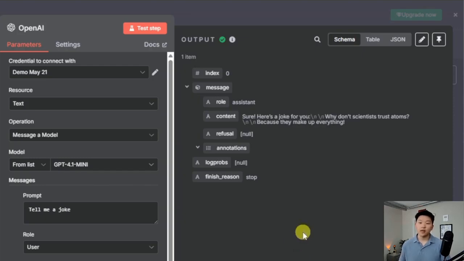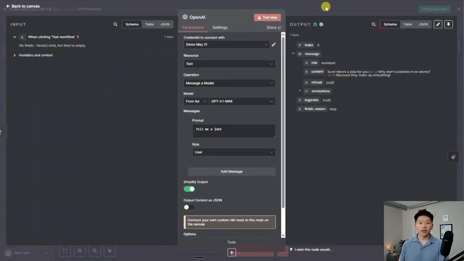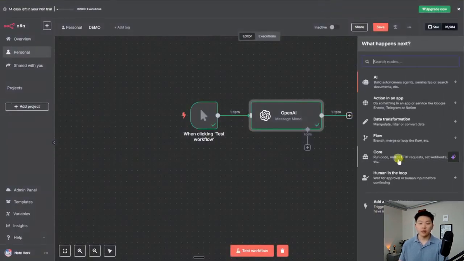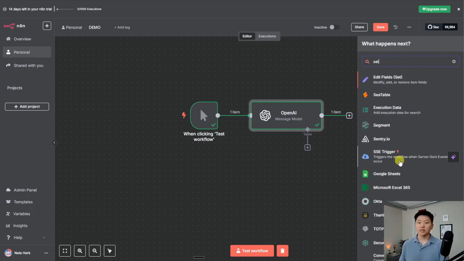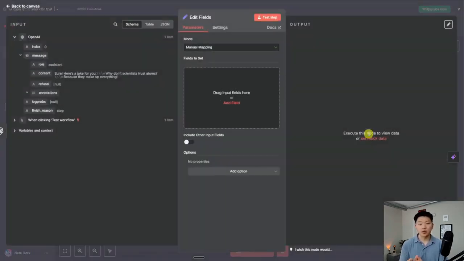But what you can see here is the message that we got back from this OpenAI model was, "Sure, here's a joke for you. Why don't scientists trust atoms? Because they make up everything." And what's cool about schemas is that this is all drag and drop. So now once we have this output, we could basically just use it however we want. So if I click out of here and I open up another node after this, and for now, I'm just going to grab a set node just to show you guys how we can drag and drop.